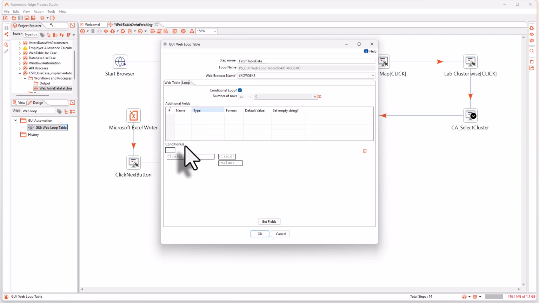Let us go through each one. By default, the conditional loop checkbox is checked. Uncheck it. This activates the number of rows dropdown. The dropdown has three options: all rows, first, and last. Let us start with all rows. Select all rows. This fetches every row in the table, no filtering.